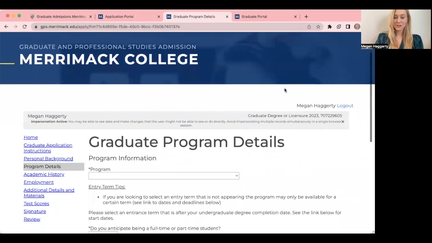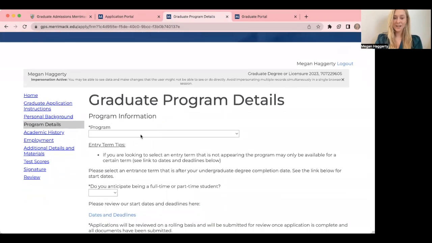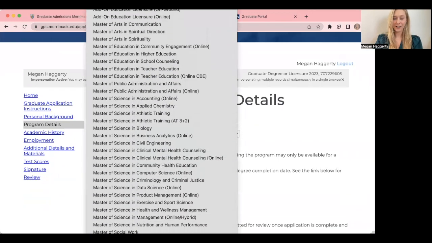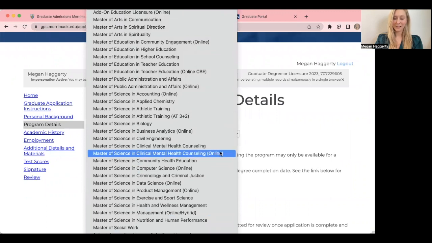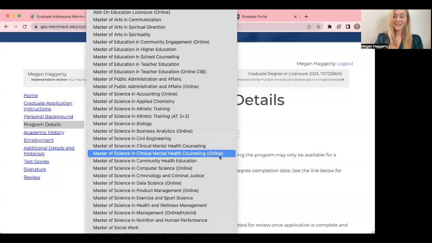Next, you'll have the opportunity to share with us which graduate program you're applying to. So under program in the drop-down menu here, you can see all of the graduate programs that we offer. For some programs, for example clinical mental health counseling, you'll see that we do have two listed here. This first one is going to be an on-ground program, and as you can see here, the second is online.